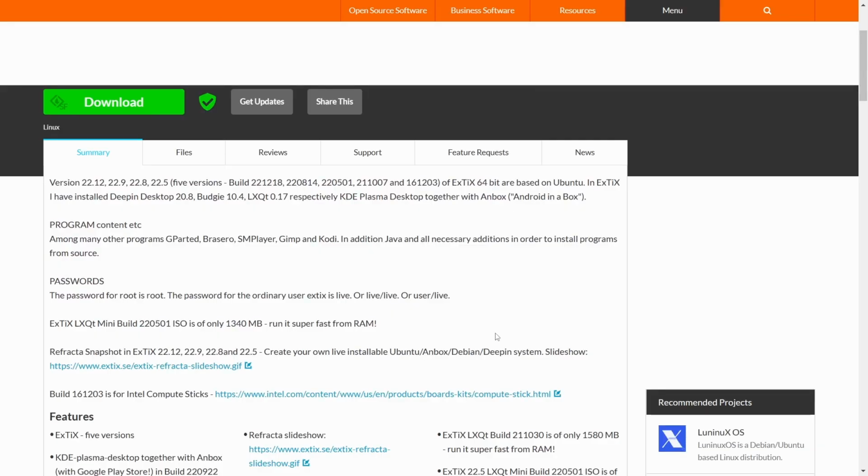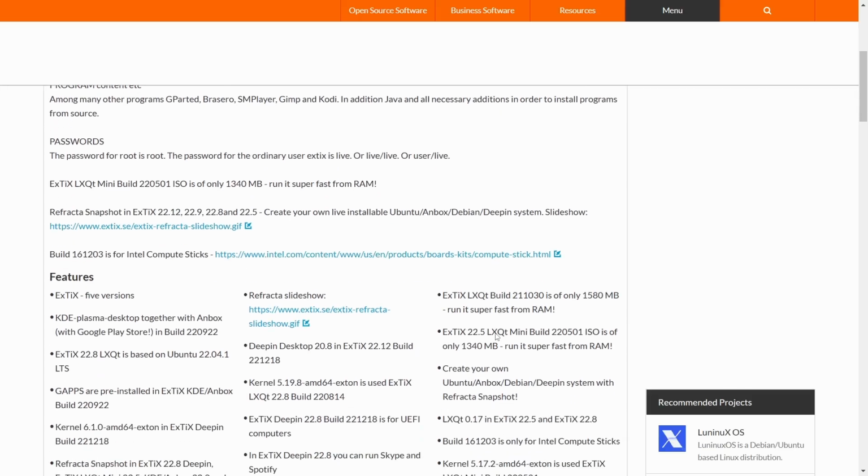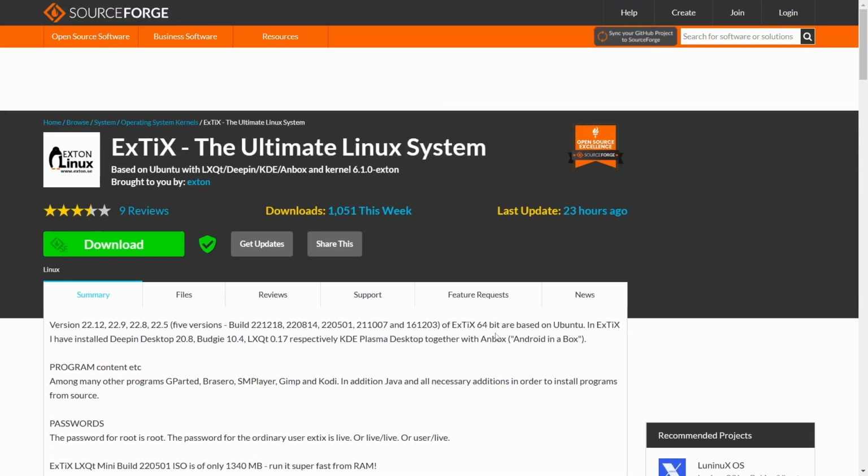And then, of course, some of the programs they have, passwords. Password for root is root. The password for the ordinary user is live. And then down here, it features five versions, and it kind of goes over a few of the things that we've already discussed. Without any further ado, let's just get on over to the desktop.